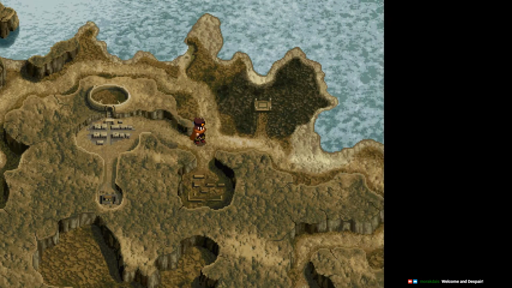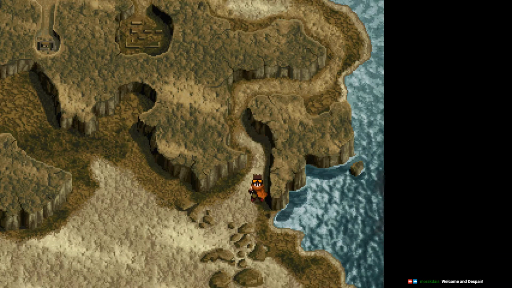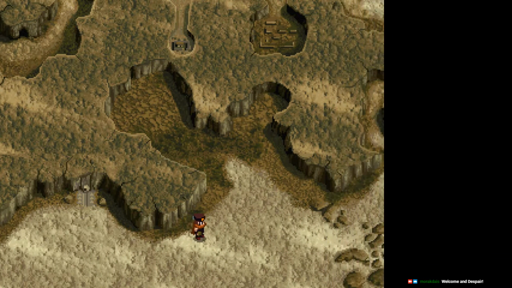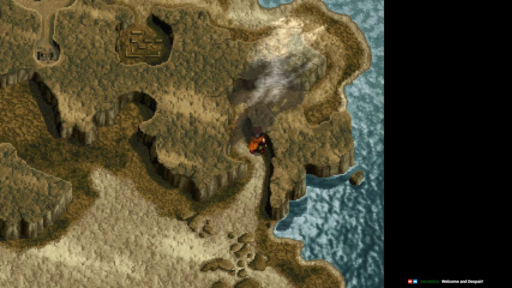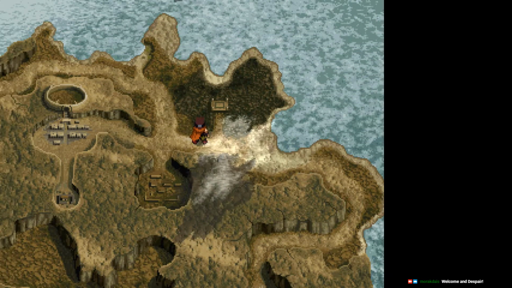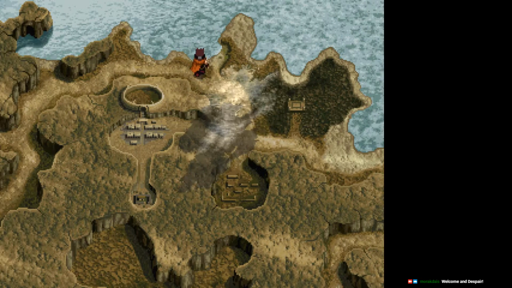Let's go get the hovercraft from down here. Fucking rocks. Oh, other way. Good thing I didn't, like, steal your hovercraft. Also, this never became a thing. I guess it's something from a previous game.